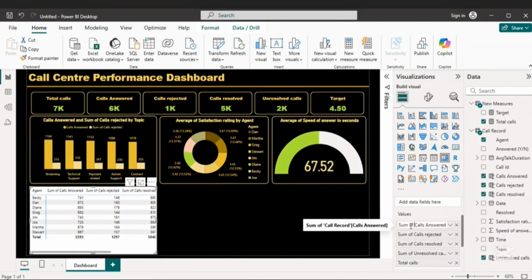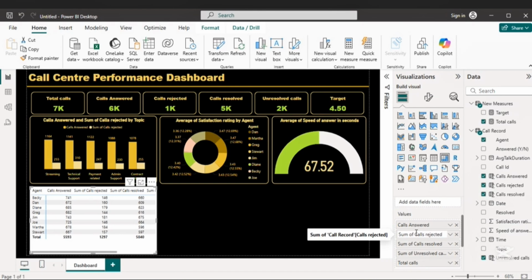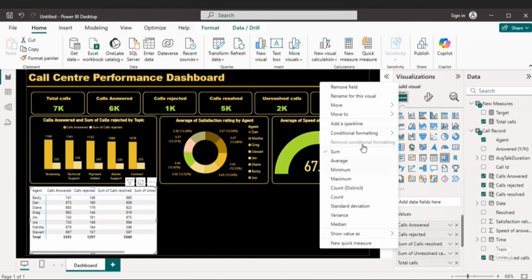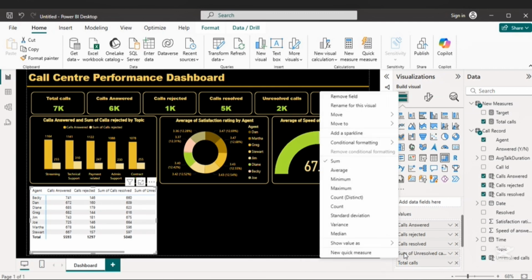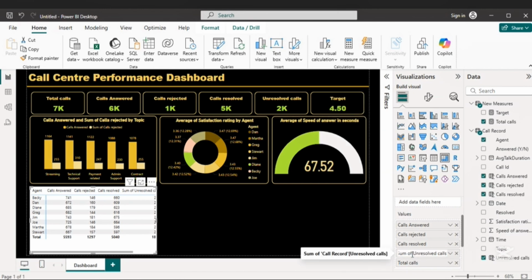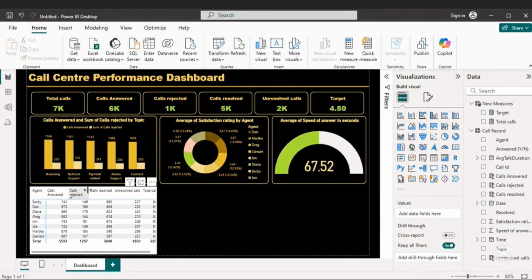Right click, then rename, remove "sum of", delete. Do the same, delete "sum of", the same to this, delete. Then this one also, rename, delete "sum of". Okay, now it's okay. Let's resize this so that you get enough space for the visualization.